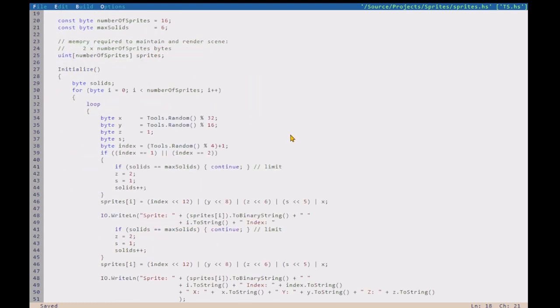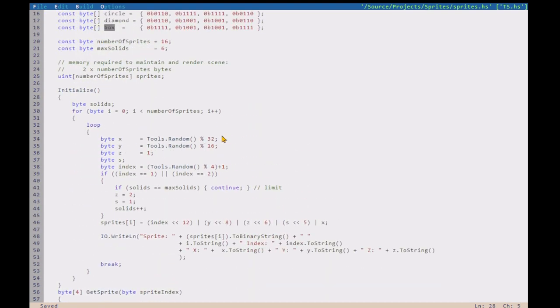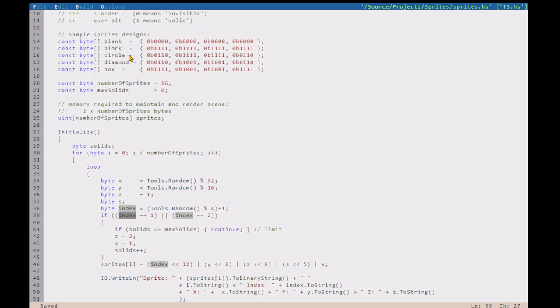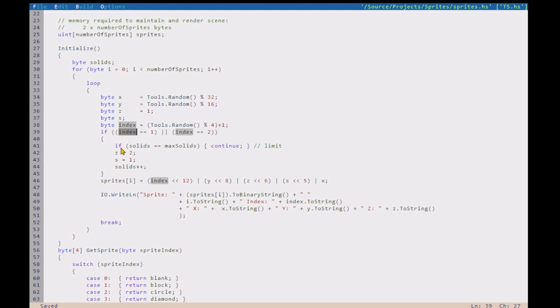Let's carry on. So now that you know how the sprite is structured, here, this is me randomly setting up sprites. I'm running through a loop for my number of sprites, which is 16. I'm setting solid sprites for index 1 and index 2, which in my case are block and circle. Once I hit my limit of solids, I just go and look for another random one until I fill the rest of the space with hollow ones. And here I am building those bits.